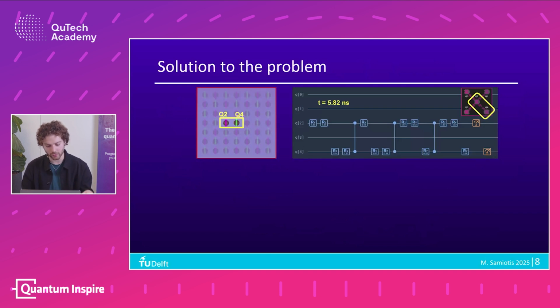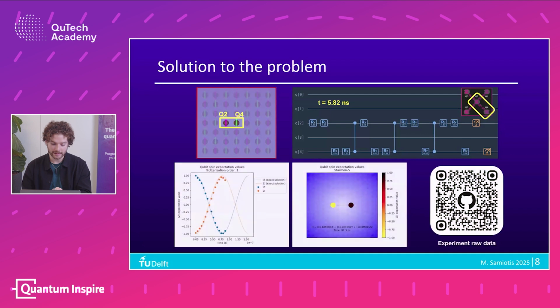Here I'm showing you the solution to the problem. I'm showing you the time instance of 5.82 nanoseconds when I run the simulation, the circuit on qubit 2 and qubit 4. And here you see the time evolution of this system of two spins. So you start with qubit 2 being in the state 0 or the spin up. Then you have the spin down for qubit 4, which is state 1. And what happens is that the states of these two qubits are flipping around, simulating the dynamics of the antiferromagnetic model when applied to two spins.